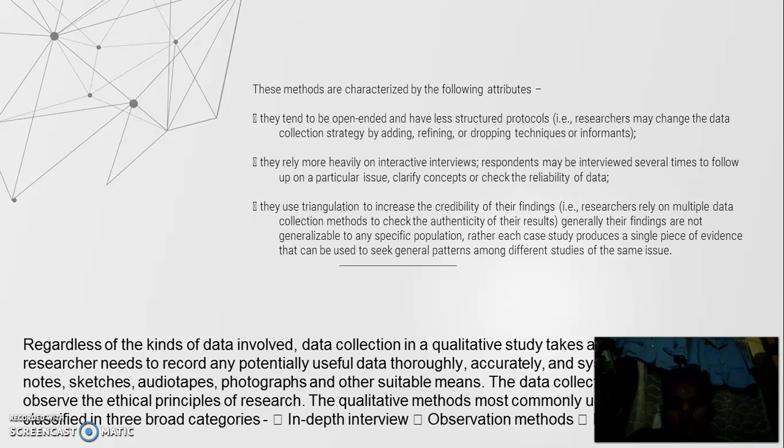First, they tend to be open-ended and have less structured protocols. For example, researchers may change the data collection strategy by adding, refining, or dropping techniques or information. Second, they rely more heavily on interactive interviews. Respondents may be interviewed several times to follow up on a particular issue, clarify concepts, or check the reliability of data. The third is they use triangulation to increase the credibility of their findings.